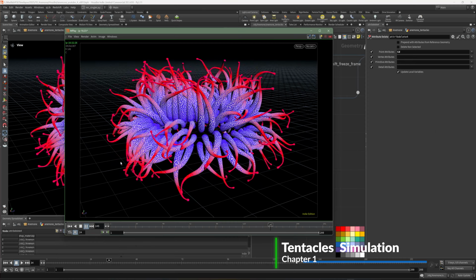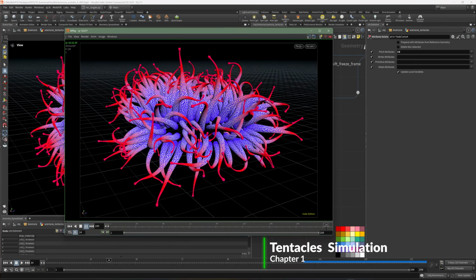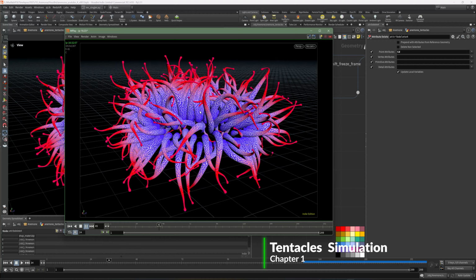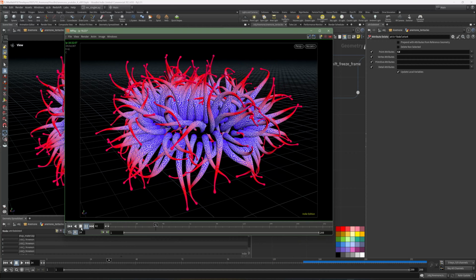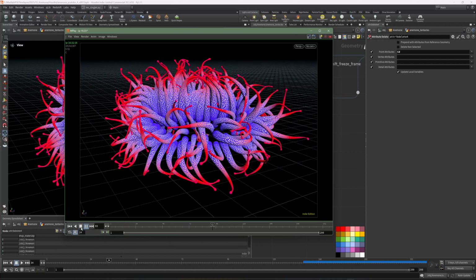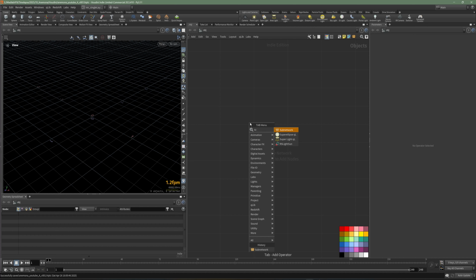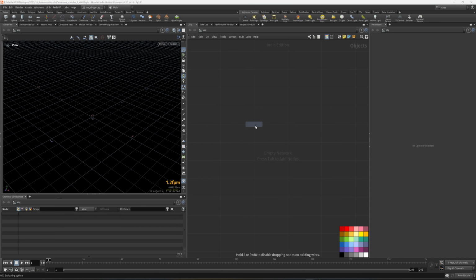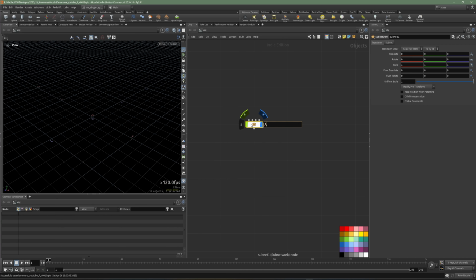In this chapter, we are going to create the anemones simulation using Vellum struts. That's the result of this chapter. Let's create that. Let's create a subnet first to organize our project. Let's rename this to Anemone.